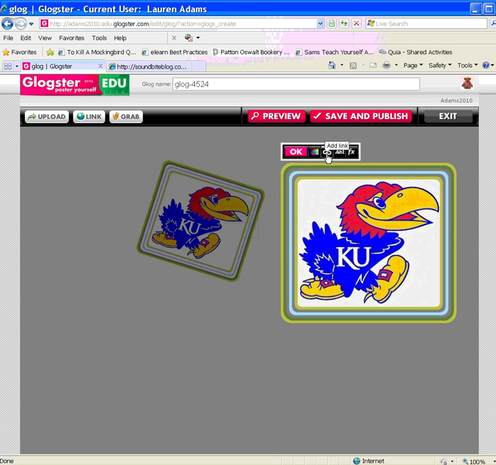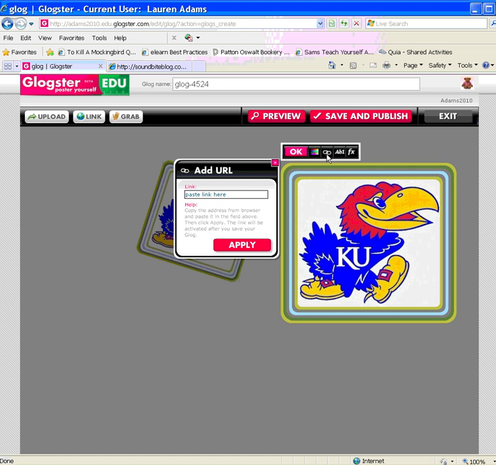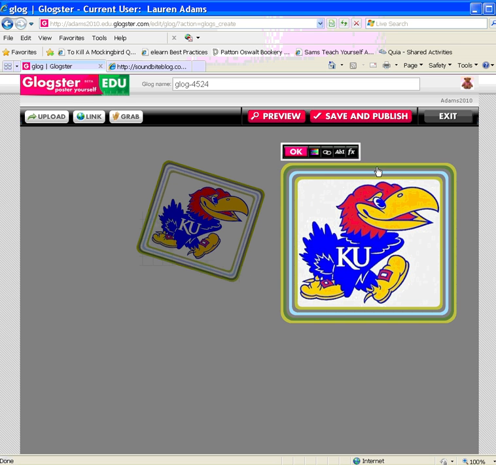The next button is add link. If I wanted to add a link, for instance, if I wanted this button to go to ku.edu, I could type the address here and click apply, and this would then make my glog a button, or make my image a button on my glog. So that's a nice feature if you'd like to turn your images into buttons. I'm not going to apply mine, I'm going to go back out.